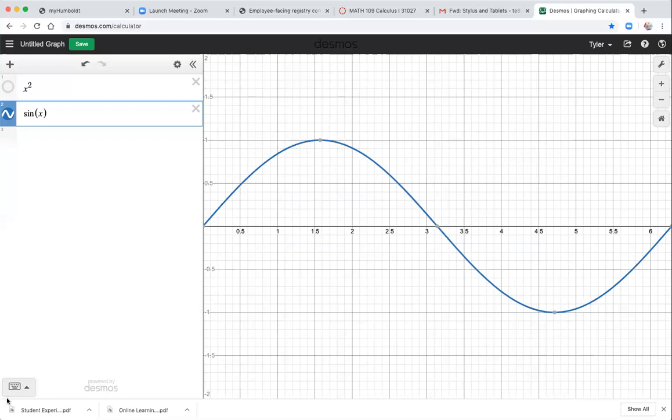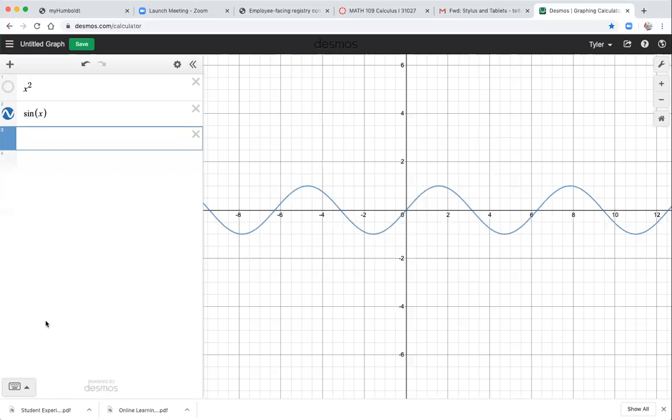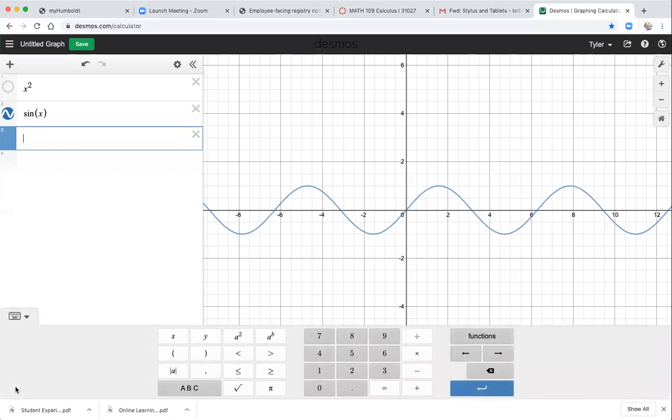So if you don't like clicking around, typing the names of functions, there's a keyboard down here. Let me zoom back out a little bit so we can see this as it draws it. There's a keyboard down here where you can enter your x and y by clicking on them. Exponents, squares built in if you want x cubed, x to the fourth, x to the 1/2. There's square roots. Here's a button for pi, absolute value.